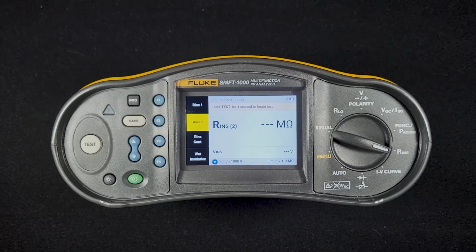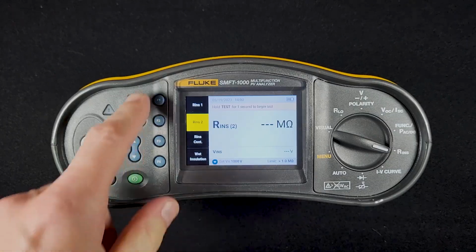The default insulation resistance test is this insulation resistance test 2. And what the device is going to do in this test is it's going to short circuit the positive and negative of the PV module or string together, and then it's going to test the resistance of that short-circuited string to ground. Really unique feature with the SMFT-1000 that you won't see in other standard insulation resistance testers.